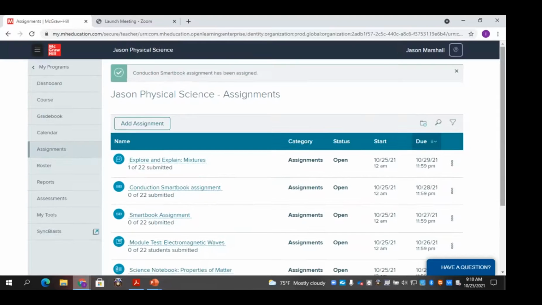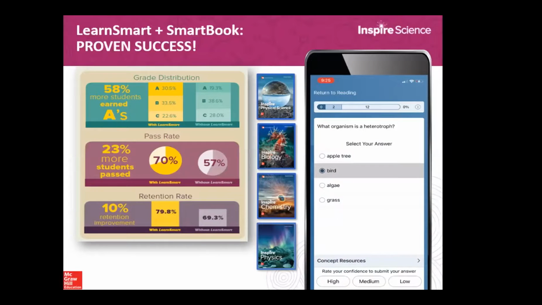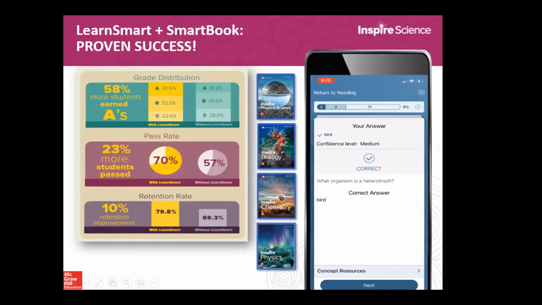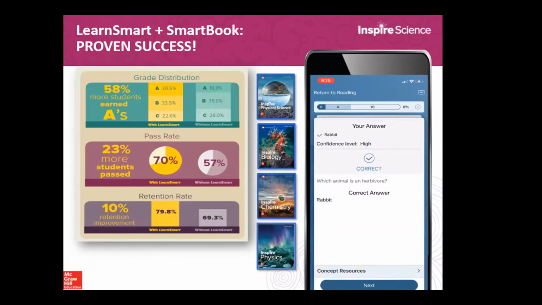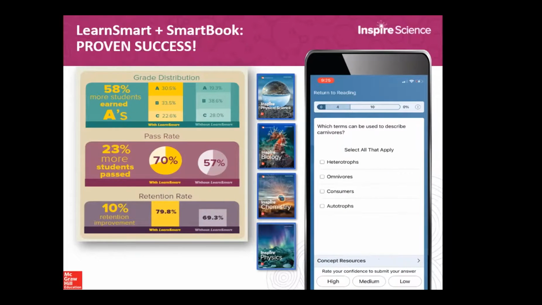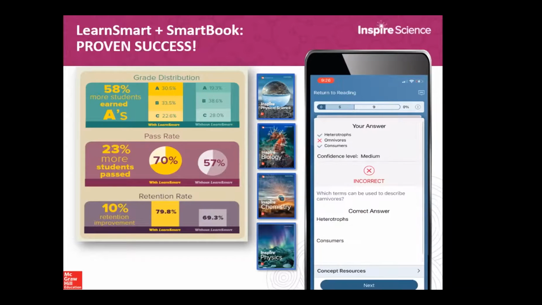Now, how might I use LearnSmart? By the way, LearnSmart could not be easier to implement. Just assign it, just like you saw me assign it, and then take a look at student performance. And students get the benefit of reading and being asked questions. And if they get an answer wrong, they have to go in and read some more. So it's a study tool that you've assigned them.